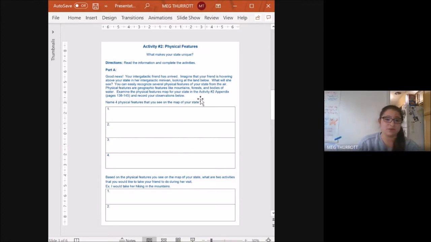So after you name those 4 things, you're going to think, based on those physical features, if you wanted to take a friend, where would you want to go and what would you do? So for example, if you said you would take them to the mountains, what would you do? Would you hike on the mountains? Would you ski on the mountains? That would be something you could do to enjoy that physical feature.